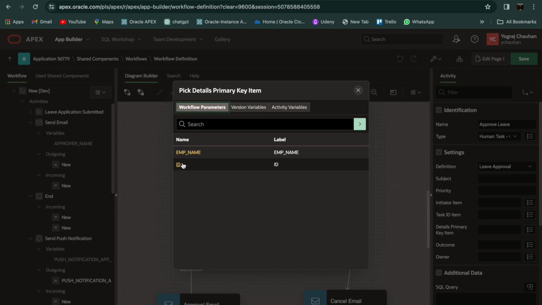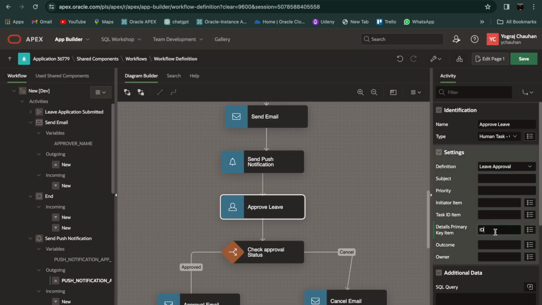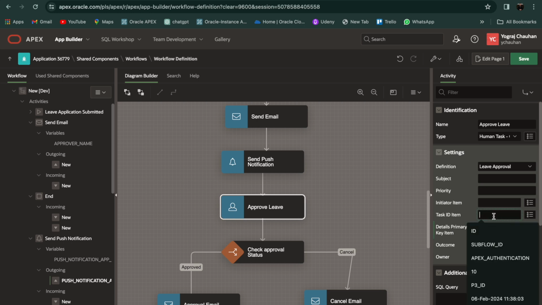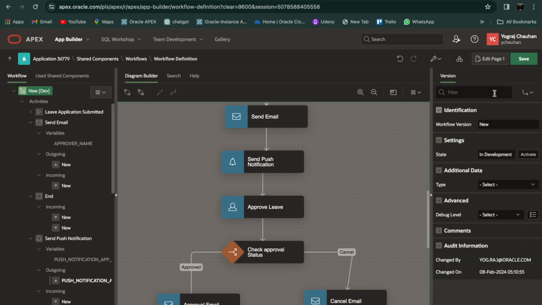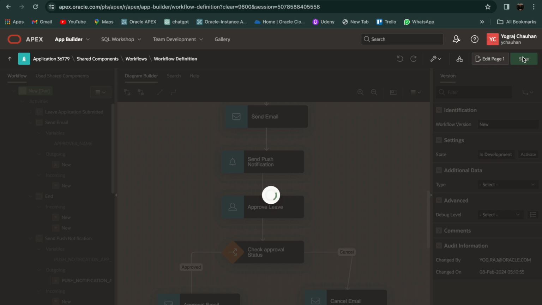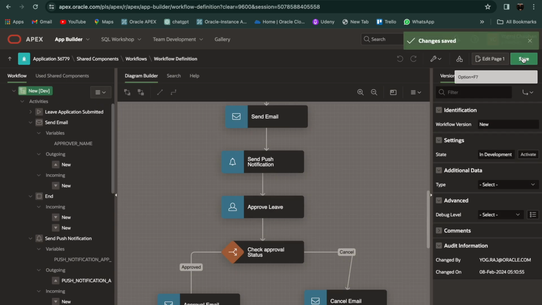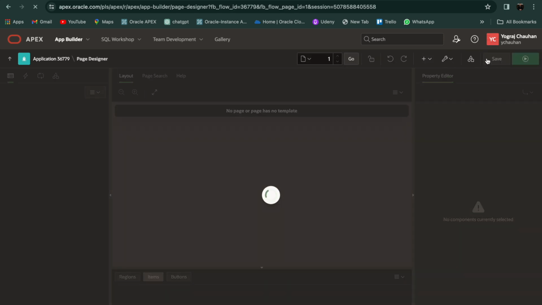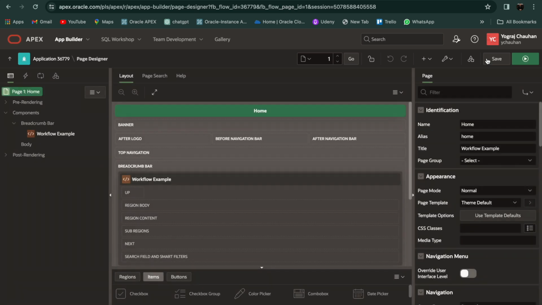Pass workflow parameter ID as the details primary key item. Now our workflow is ready. In the next step, we will create pages for leave application, leave approval, unified task and workflow console.